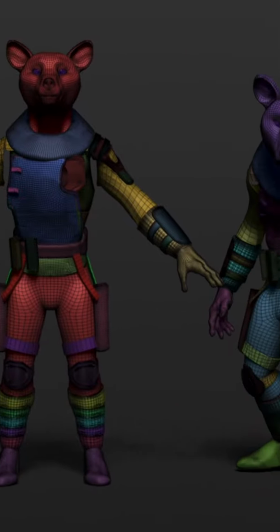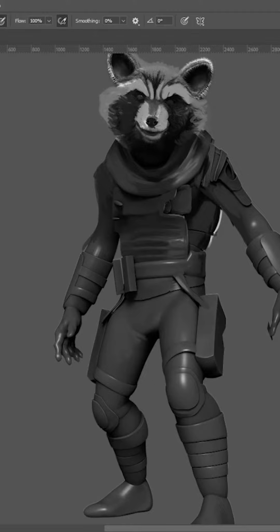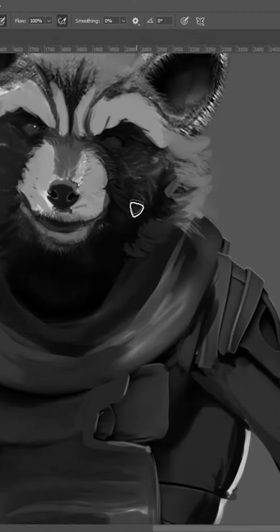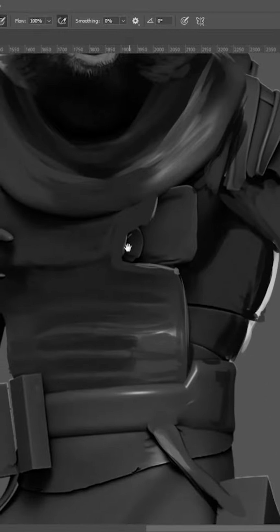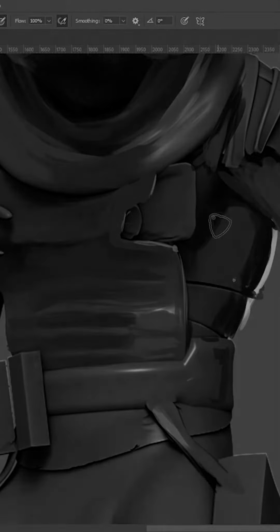Hi everyone. I have reached a point in the Racoon fan art development where I can either stay in 3D software, in this case it's ZBrush, and complete the art, or transition into a 2D software and push the 2D illustrating more than 3D. I chose the latter in this case.